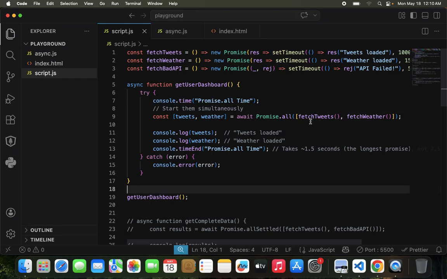Because it's all or nothing, if one of them should reject, then we're going to get an error. But this resolves anyway, so we're good. Okay.